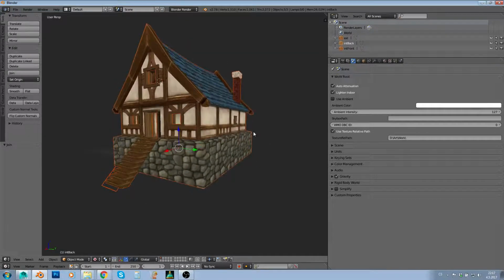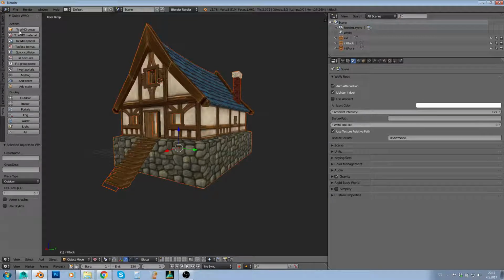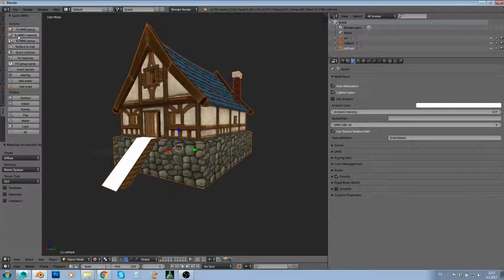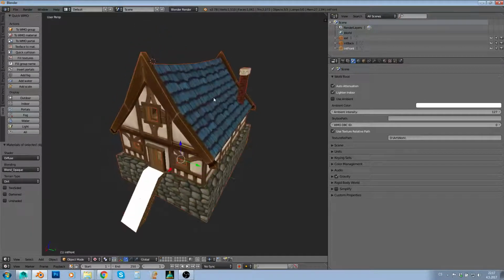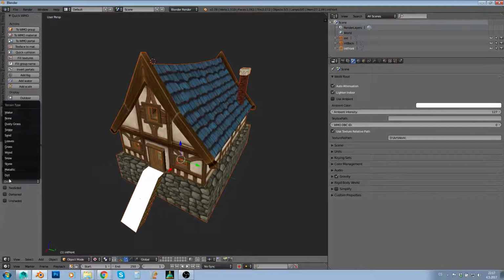So now it will be basically the same as in the previous video. So, to WMO group, we want to change texture face to materials. We want to set WMO material. Most of my materials are actually wooden, so I will use terrain type wood.